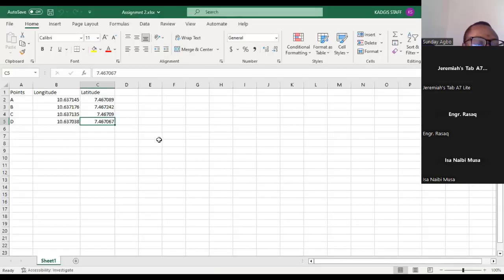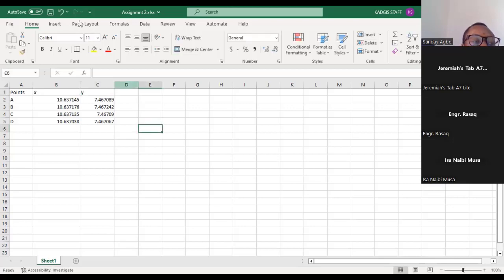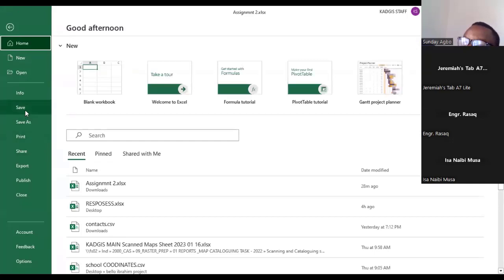Okay. So we have an Excel sheet here. Based on what he picked, he has points A, B, C, D, and then we have longitude and latitude. So now what I'll do is rename this one, I can just change it to X, and then I'll change this one to Y. Then I will save this as CSV.